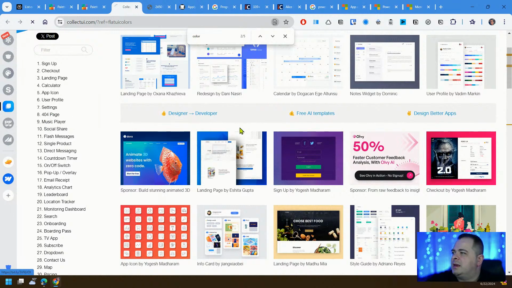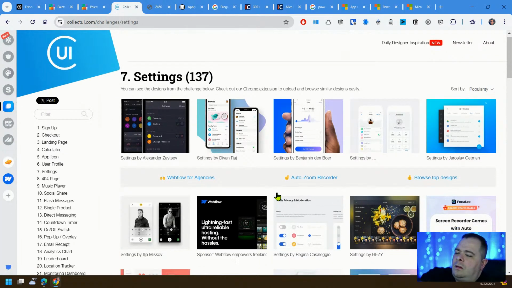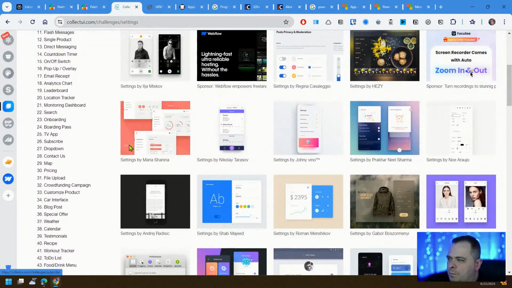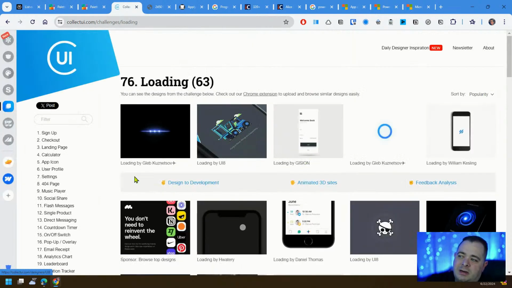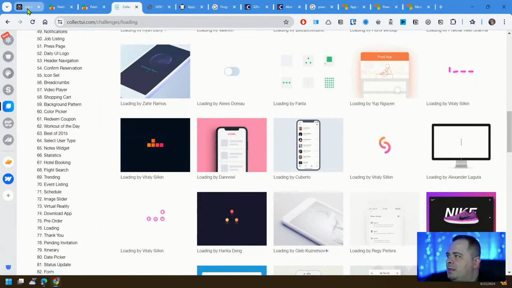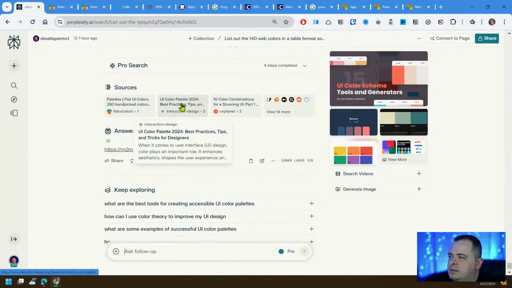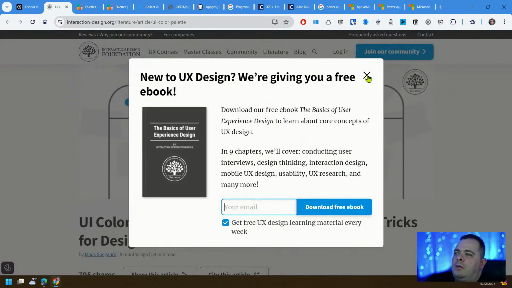Settings. What does settings have? It shows like UI for settings. Okay. Loading screens. That's very interesting, guys. Let's see what else we have here. We're giving you a free ebook, The Basics of User Experience Design. Okay, that sounds interesting.